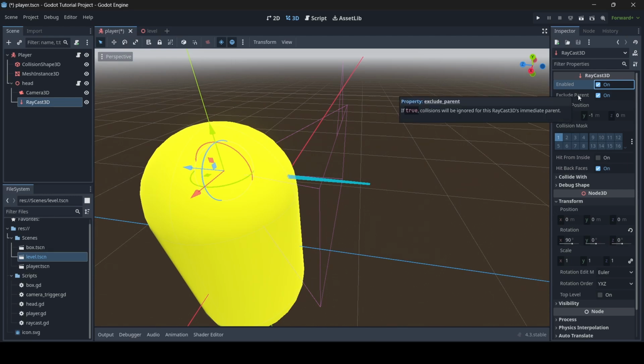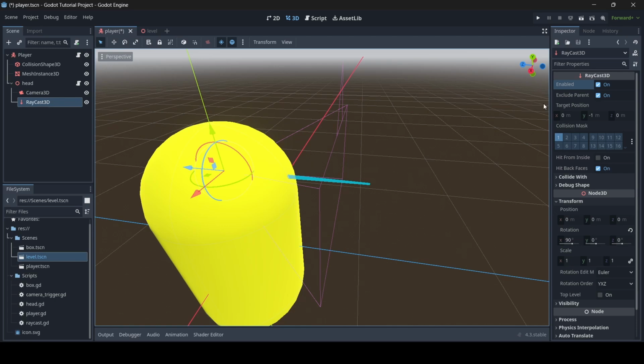And then we have exclude parent. Basically, as it says here in the little box, by the way, one thing that's very useful about Godot is if you ever want to learn about something, you just hover over its property, and it gives you a little tip box basically explaining a description of what that particular property is. On property enabled, it says if true, collisions will be reported. And with the property exclude parent, it says if true, collisions will be ignored for this raycast 3D's immediate parent. So I think that's just talking about the actual parent node of the raycast.